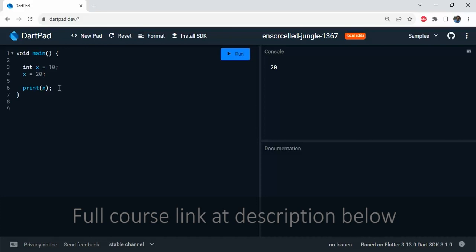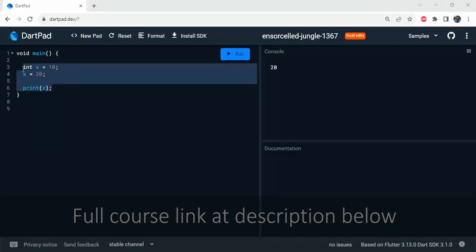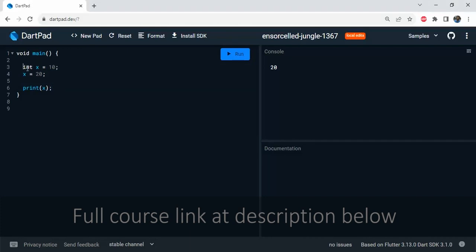What if I want to put more values in a single variable? In this case, we need to use a data structure, and the data structure I'm going to talk about is a list. So list is a type of data structure where we can put multiple items in a single variable.